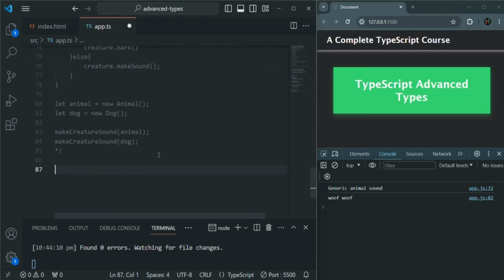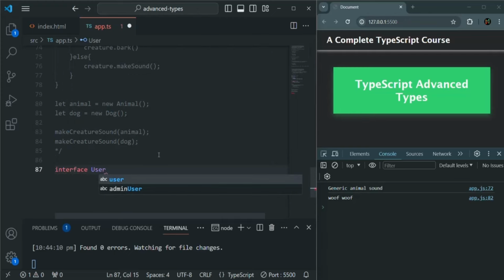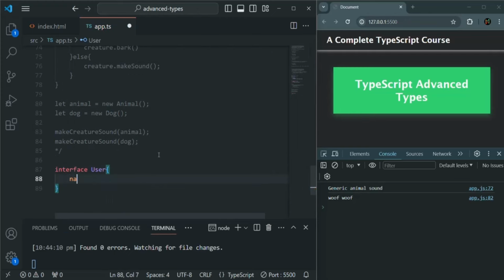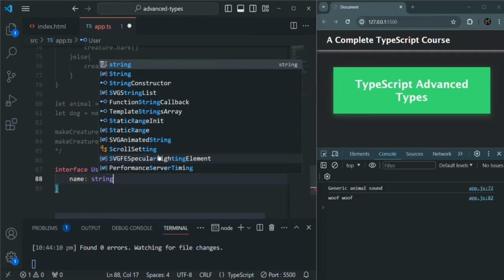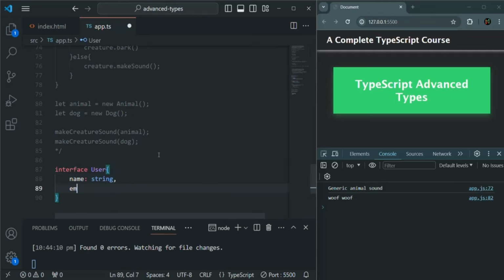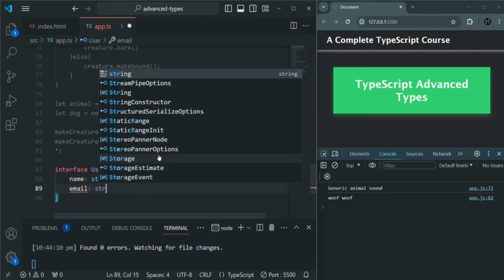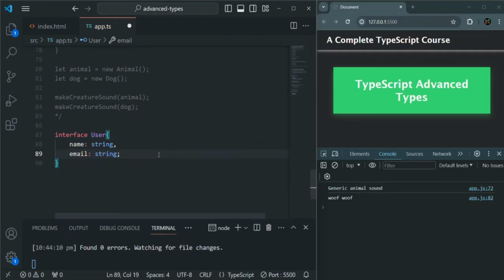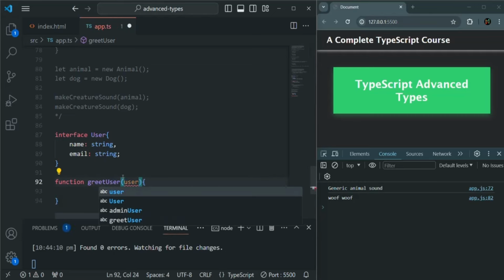Now let's say we have an interface and let's call this interface user. In this user interface, I have the name property of type string and I have an email property also of type string. Okay, now let me go ahead and create a function. I'll call this greetUser. This function is going to take a parameter of type user.